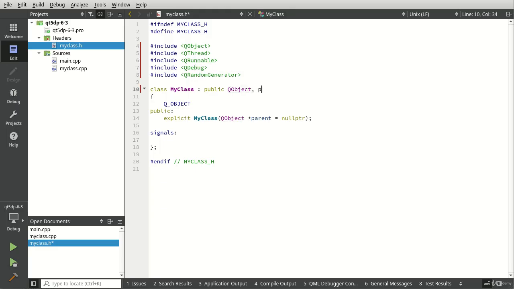And right here, we're going to inherit QRunnable. So now we have the best of both worlds. We have a QRunnable which can run inside of a thread pool and a QObject which can use signals and slots. However, there's a couple small gotchas that we're going to discover later on.